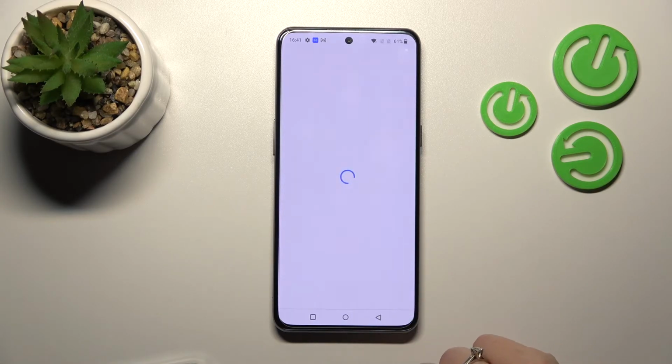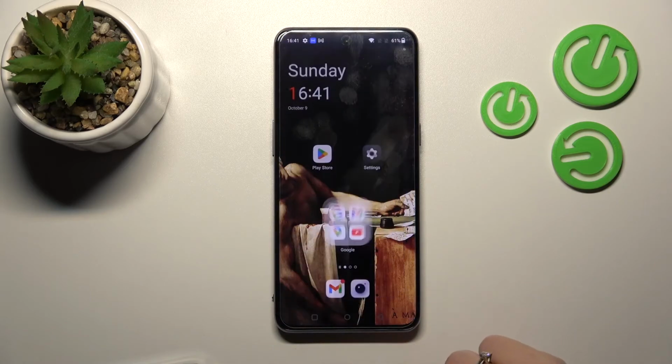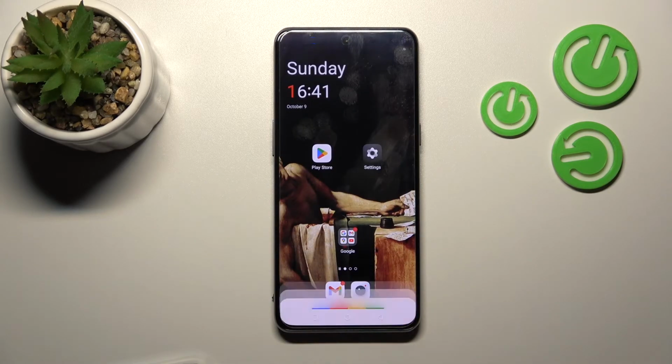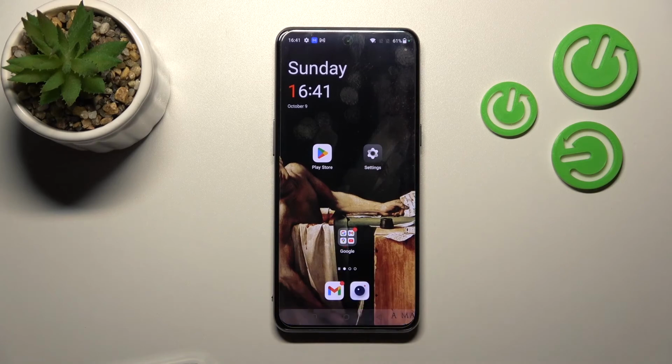Now just tap here to finish. And when we say OK Google or Hey Google, we can see that this option is successfully turned on.